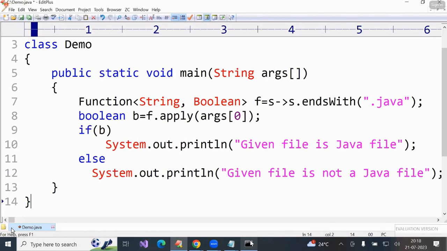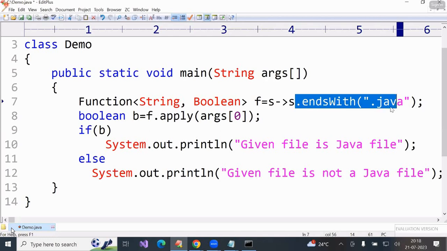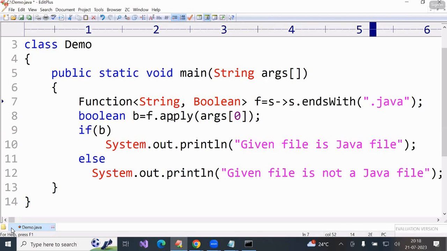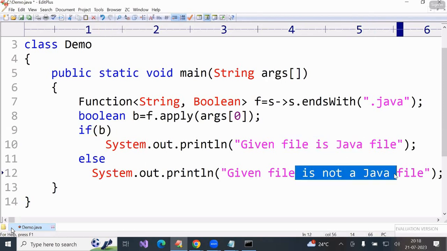So this is the parameter, and this is the return type. The return type is Boolean: endsWith Java, true or false. At the command prompt I'm passing args of 0. If it is true, given file is Java file. If it is false, given file is not a Java file.